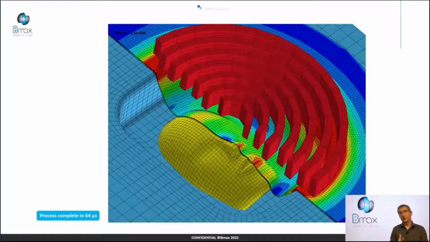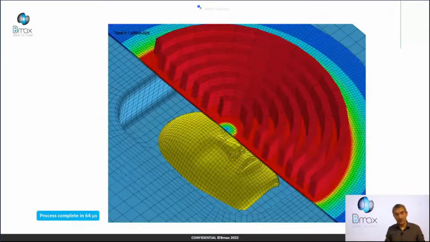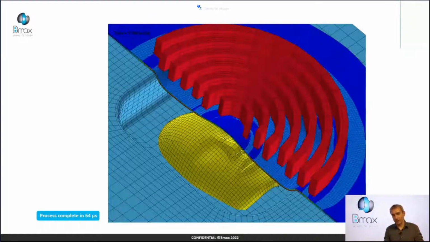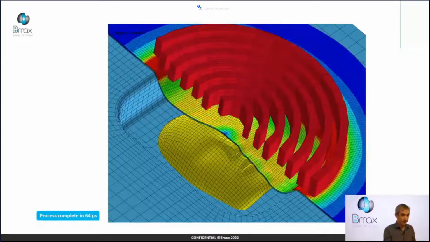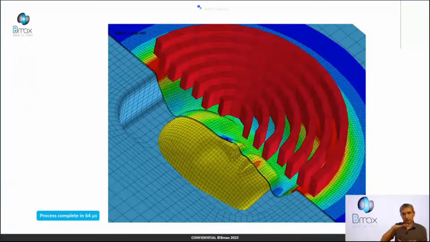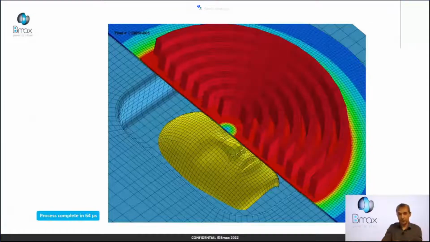In this example, we consider a multi-turn coil, flat coil. We apply directly a pulse current on the red part, and it's a magnetic pulse forming process. We consider a flat blank, and we want to push it in a deep die with a face in the bottom. The fringe, the colors, represent the maximum of Lorentz force. As you can see, it's not constant in time, it's not uniform in space. The maximum of Lorentz force are like a shadow, an imprint of the shape of the coil on the blank.